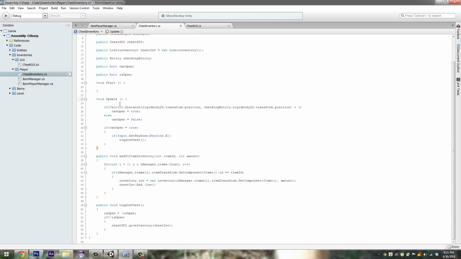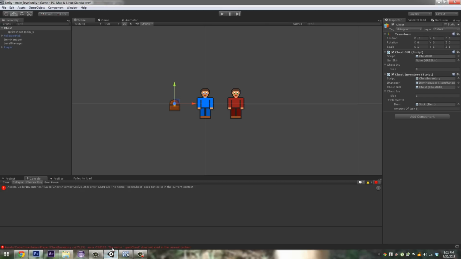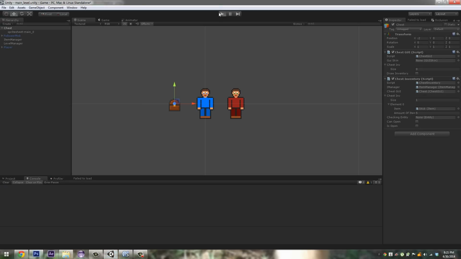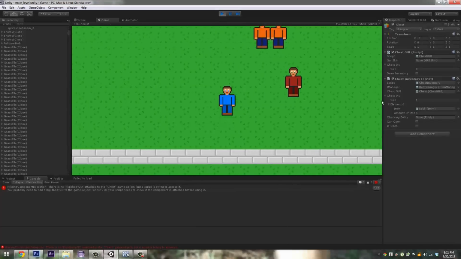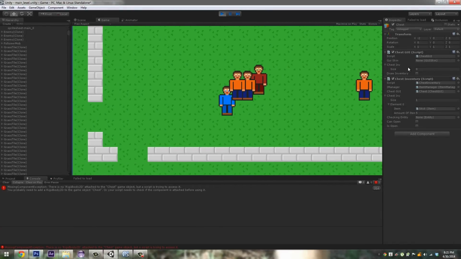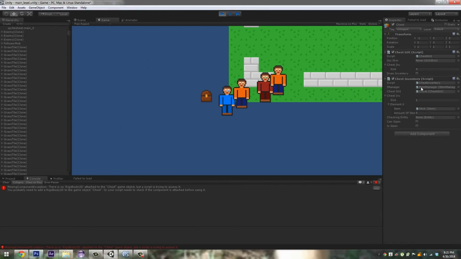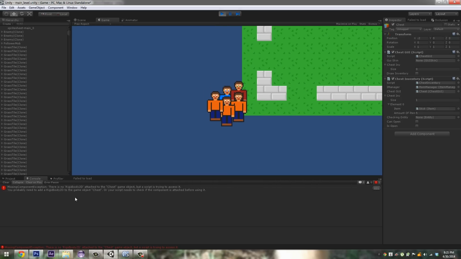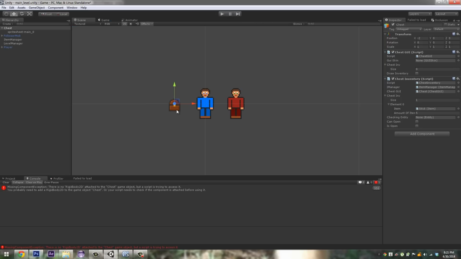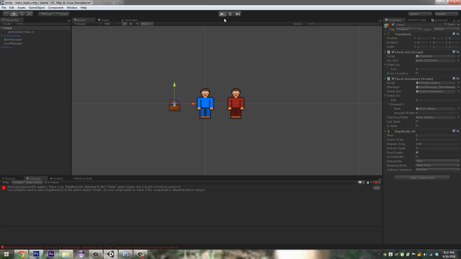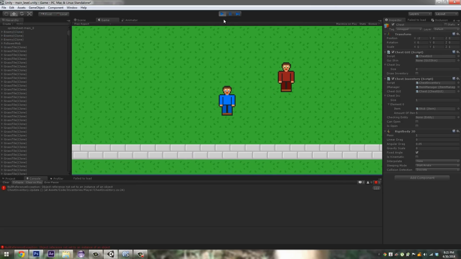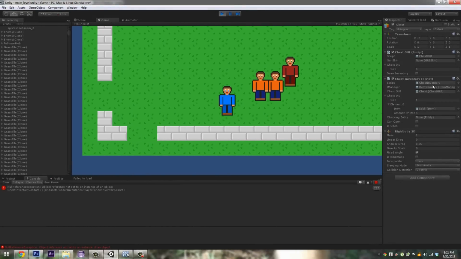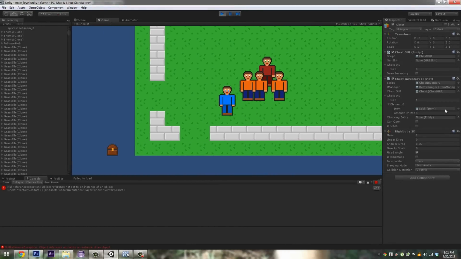Delete this, we don't need that anymore. So we can test that. Click play, walk over to our chest. You see if I press E now, it's not doing anything here. If we walk closer to the chest and I press E, oh, sorry. Give the chest a rigidbody and set gravity to 0 and fixed angle. Sorry about that. If we walk over to our chest and press E now, we can see there's nothing.